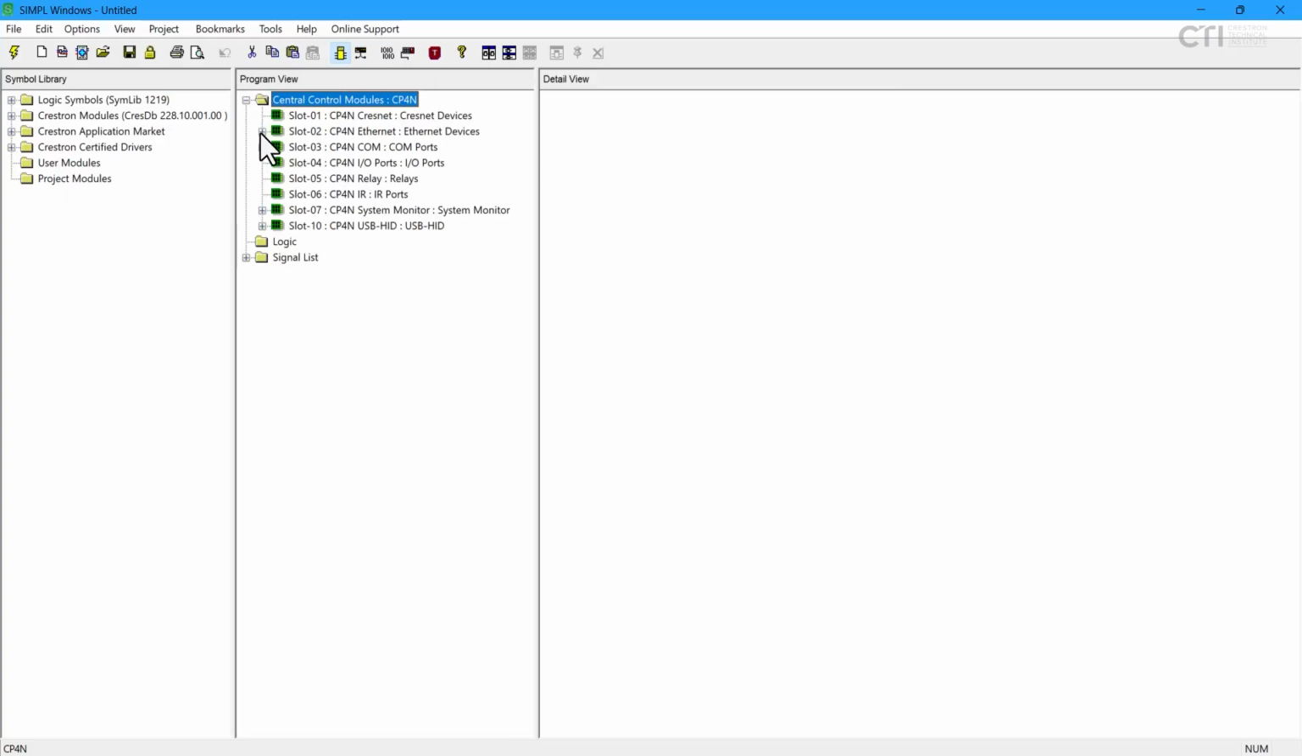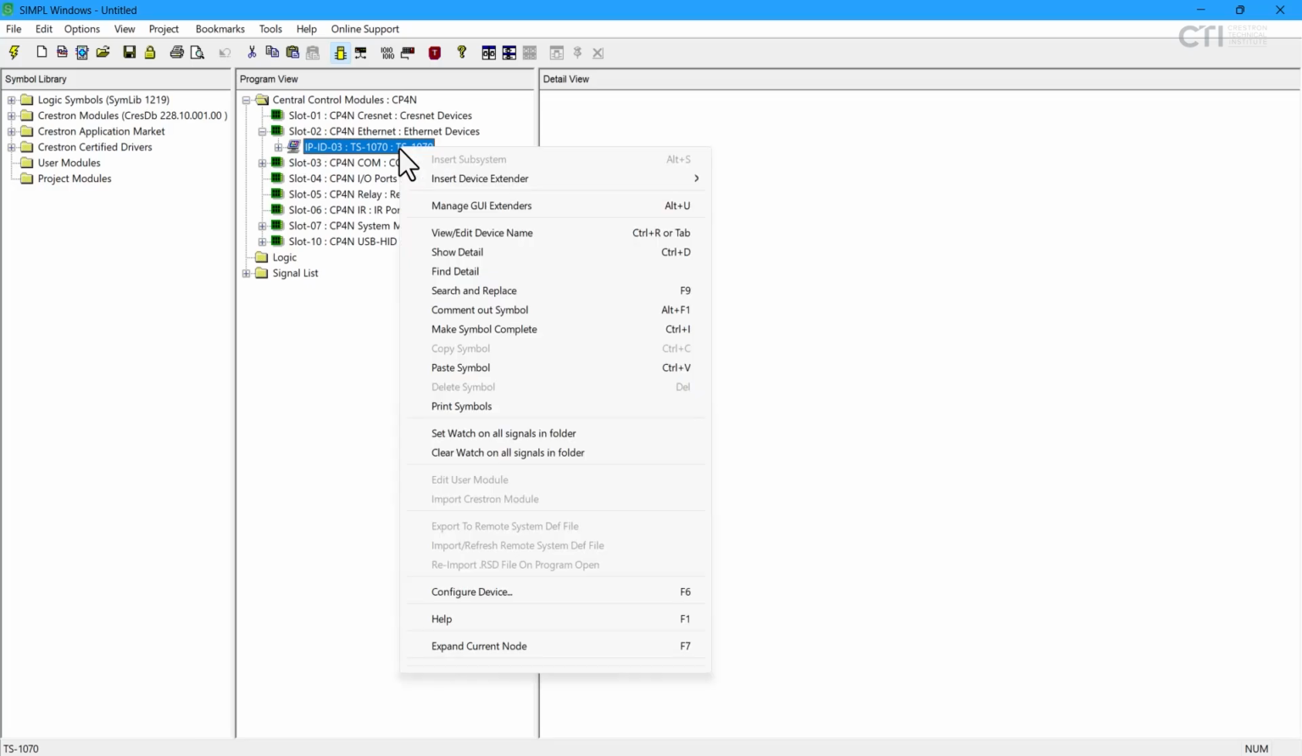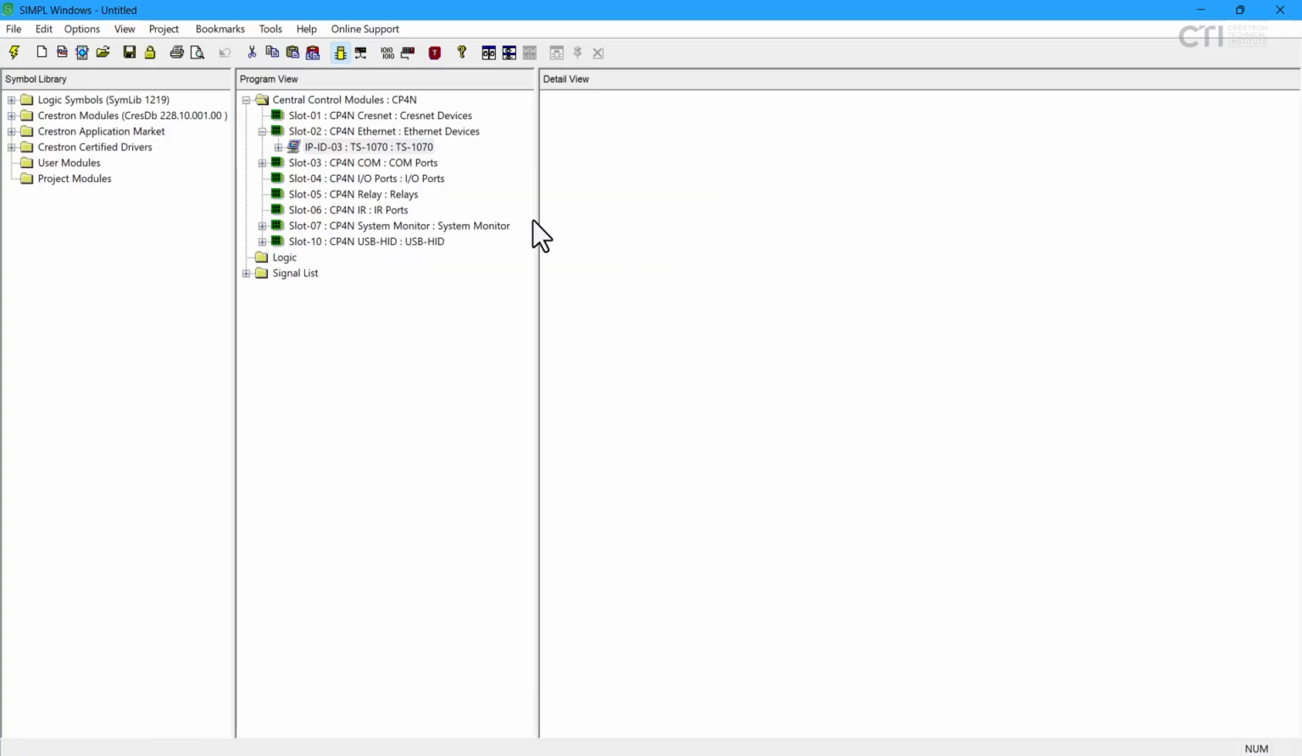If we expand Central Control Modules, we can see a near duplicate of the Configure view in Simple Windows. If we expand Ethernet, we will see the touchscreen we added. Normally, if you created your panel first, you would need to right-click on the panel and choose the Manage GUI Extenders option to link the panel with the file generated by the program in which you created your touchscreen project. There are other videos and courses that show how to use these programs.